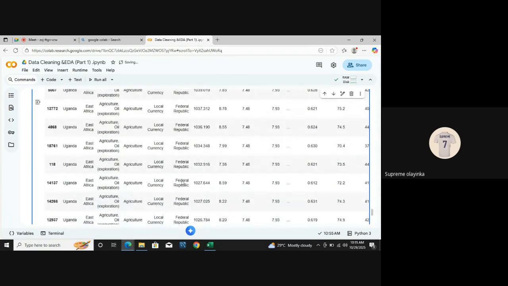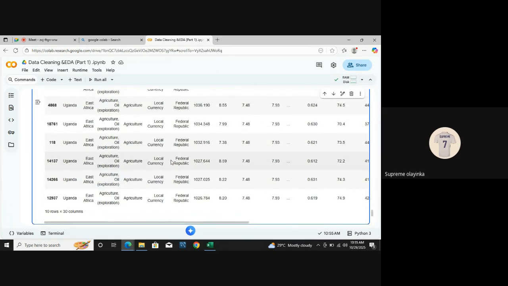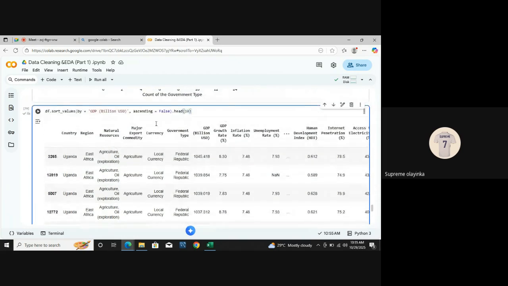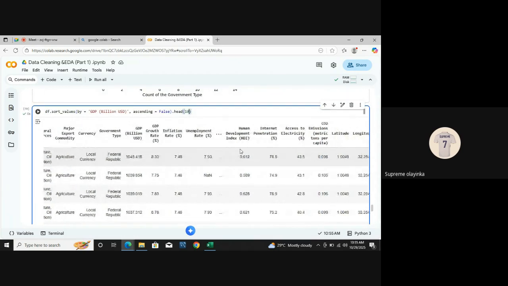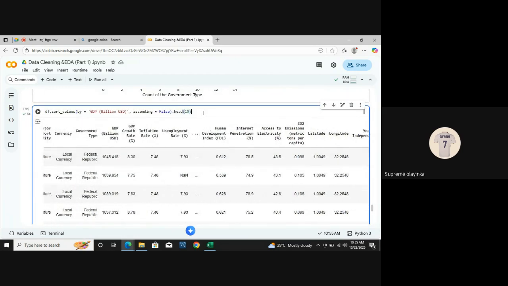So you can see Uganda has the highest GDP across the data sets. So yeah, this is where we'll be stopping, we'll be ending today's class on data exploration. I hope you do have a bit of understanding about data exploration.